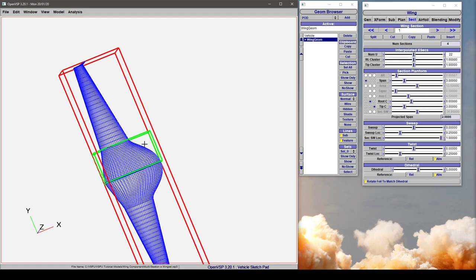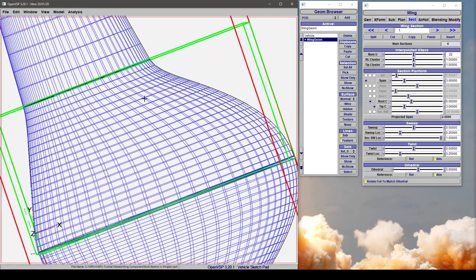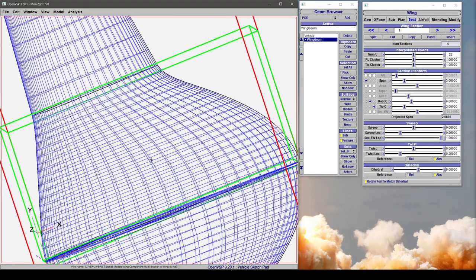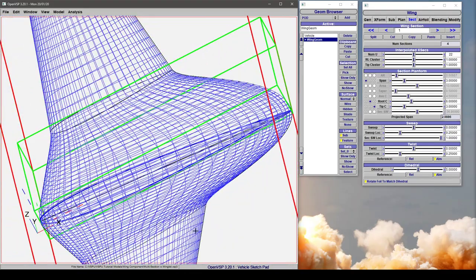So that's a few ways that you can control blending in a wing component. In another video, we're going to cover a more practical example on how to blend a winglet into your wing section.